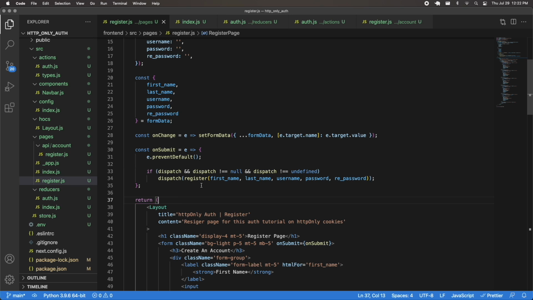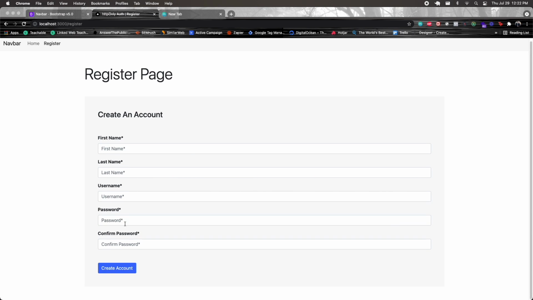So now let's go ahead and test out registering an account. So here we are. Now we have our form. So now I'm going to do John Doe. Now I think I already used the username of John Doe, so I'll do John Doe 1. Set my password.